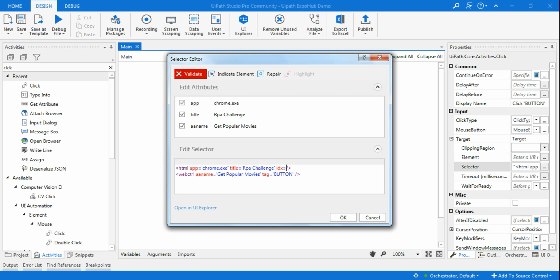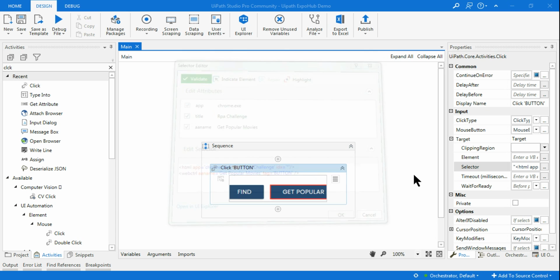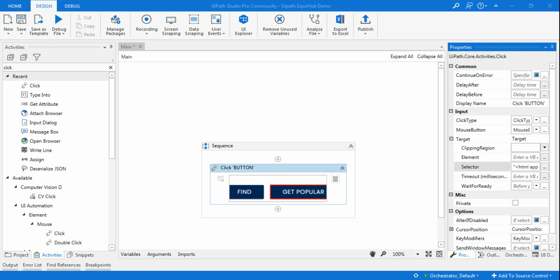Here, instead of having a proper number, I'm going to put a single quote, and inside the single quote I'm going to write a star. That's all. Just by writing this, if you validate now, see, it is getting a green signal. Just now it was not working, now it is working. So it got a green signal, very good. Now click on OK.